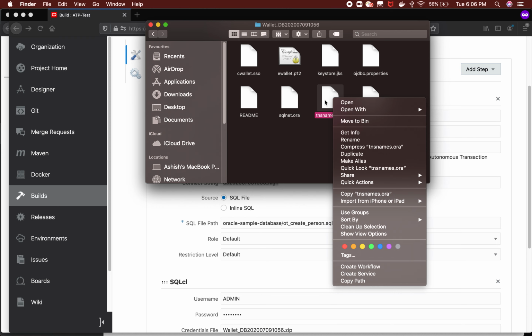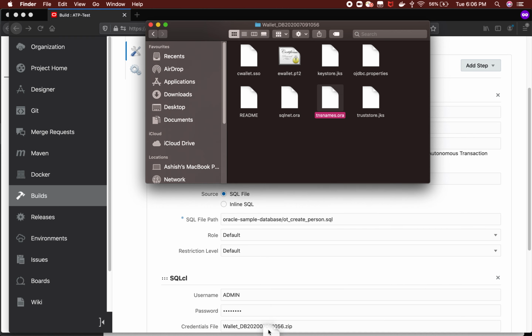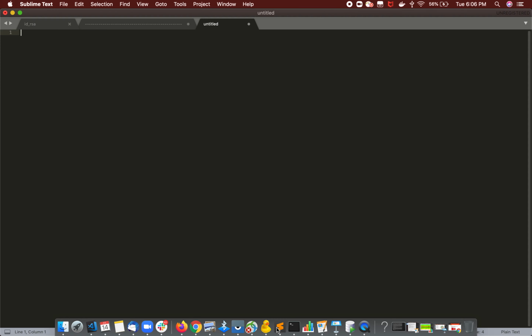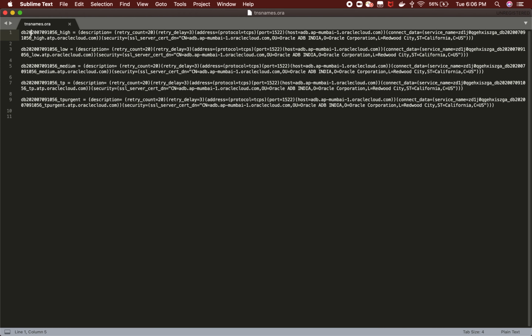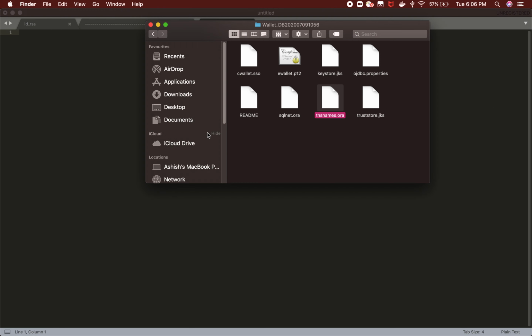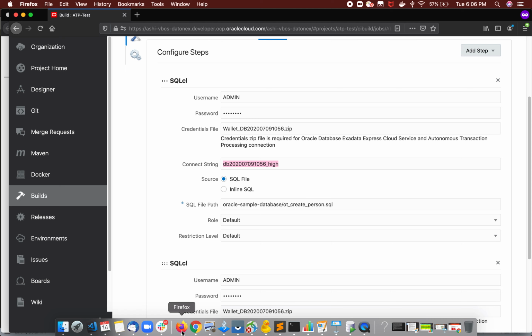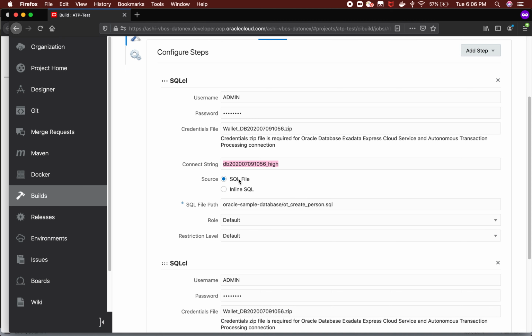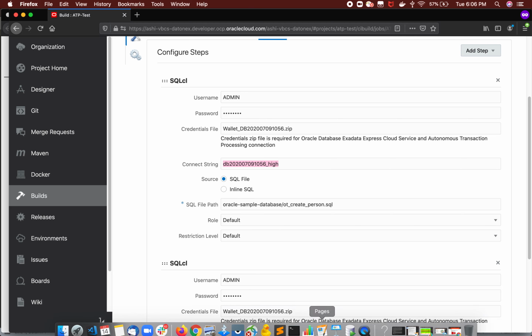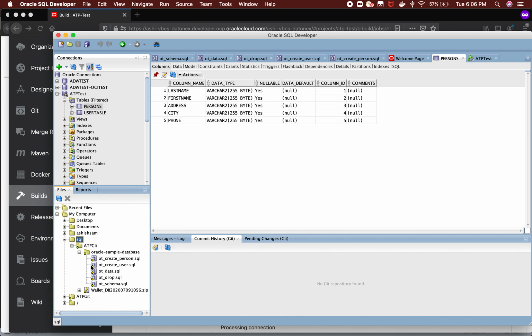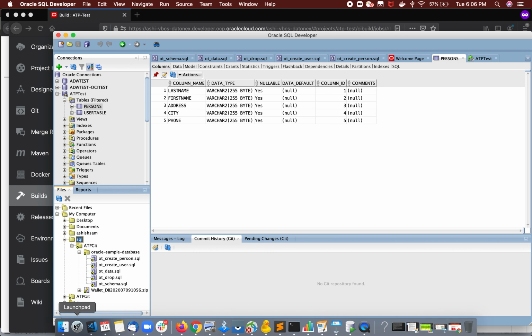So once you open it, you can see all the service connection string. So I've used them the high, right? So I've given that particular part. I've already taken care. Then you can give a source file, the files which you have placed in your Git repository. So I have already done it through the SQL, right?